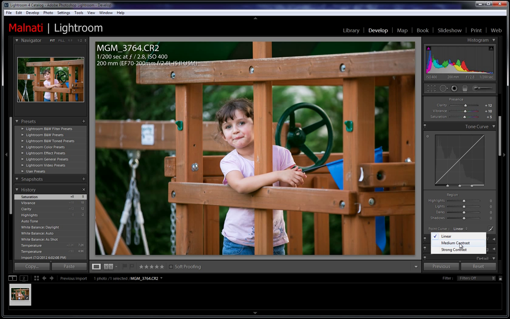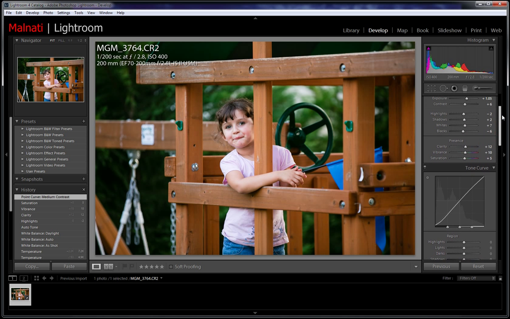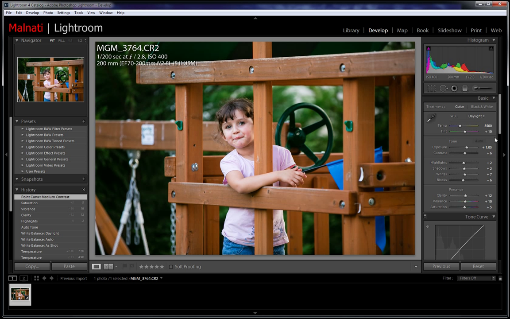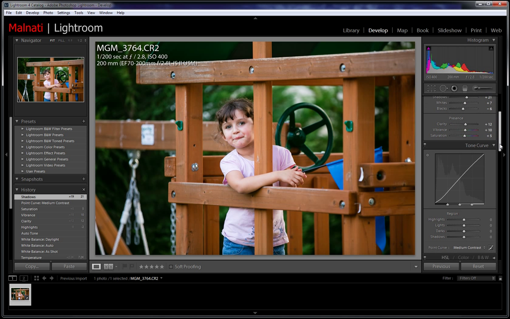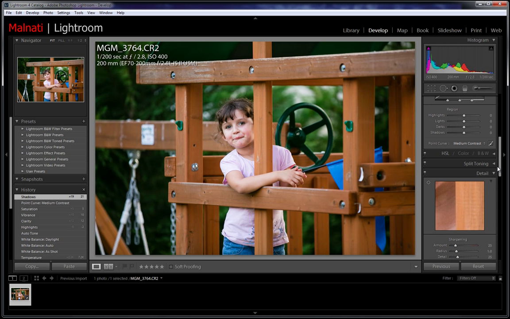So I'm going to click this onto a medium contrast, and you'll see that really darkened up some of the picture. And so I think I'm going to boost some of the shadowy areas and just kind of bring back some of that detail. You may see that in the trees over here, so it's not too crazy. So I'm going to bring it back down.